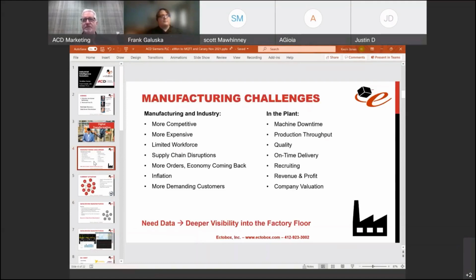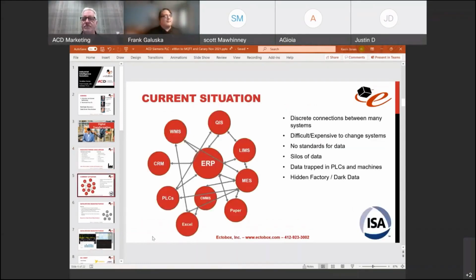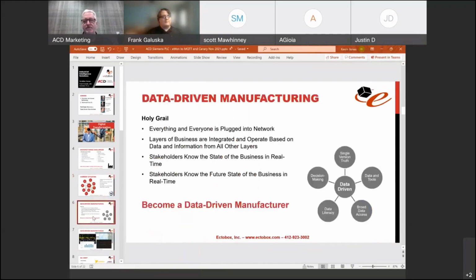Well, the idea is let's get more data. Let's get an understanding of what's going on. Let's get deeper visibility into the plant. It's very difficult to support the solution, very difficult to change a system out, very expensive, and you're not accessing the data that is in the plant. Probably 70 or 80% of the data, that hidden factory or dark data that's trapped in the PLCs and the controllers, is additional valuable data you could grab as well, but a lot of companies don't have the ability to do that. The reason you want to grab a lot more of that data and organize it is so that you can become a data-driven manufacturer.